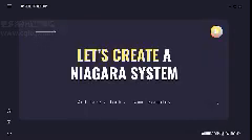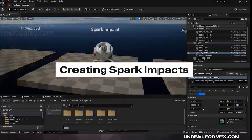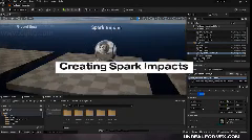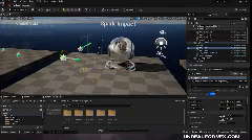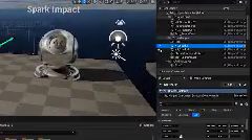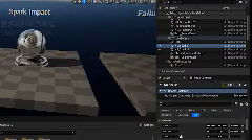So now let's hop into our scene and create some Niagara particle systems and take a look at some of the different examples. So here we have our spark impacts, and I think as a first lesson, these would be a great Niagara system to create from scratch. So let's hide these in the scene and let's create this together.